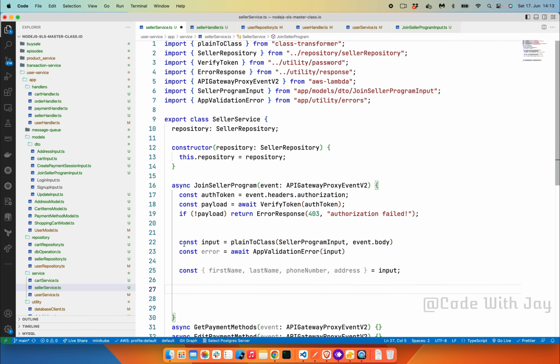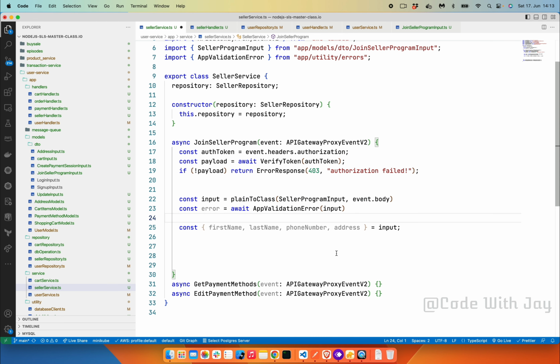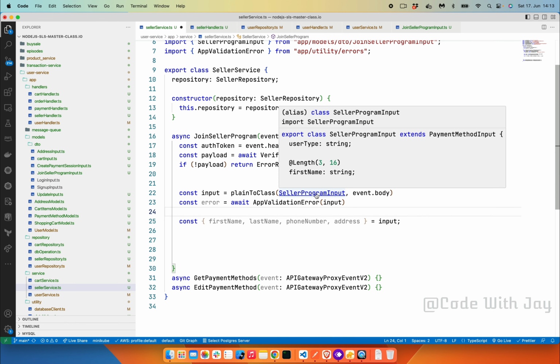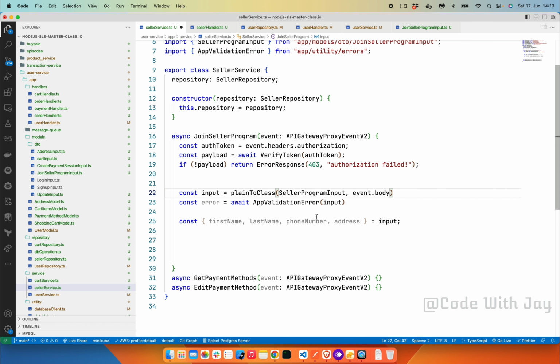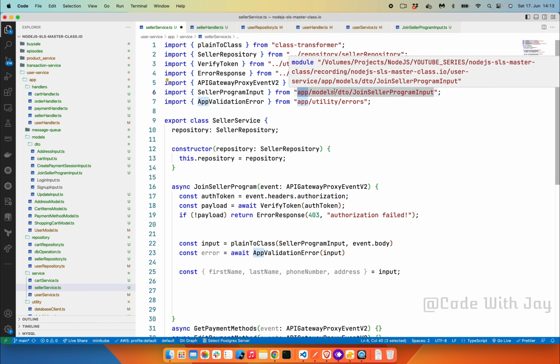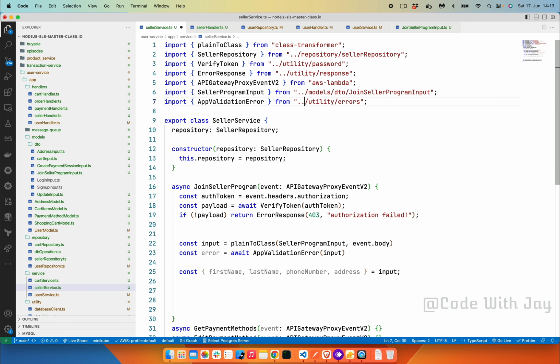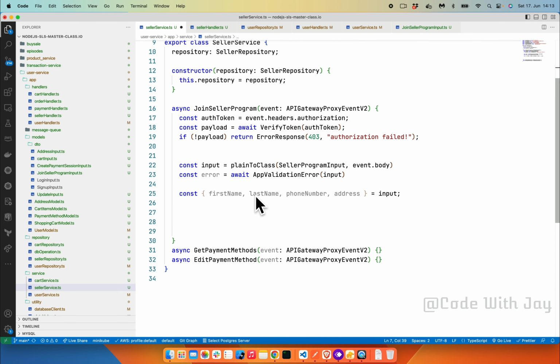Perfect, so we have added the inputs, right? And this input is exactly coming from our seller input, which we created in our previous episode. It's a kind of DTO, right? Where our payment method inputs and our address are added together, right? So that is what we are doing right here. And let's try to fix this import issue once again. Right, now we have a first name, last name, phone number, and address, right?